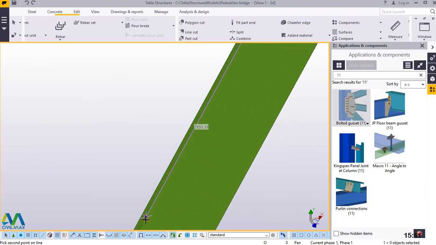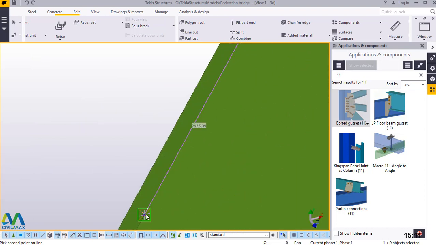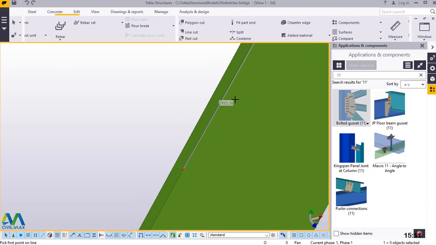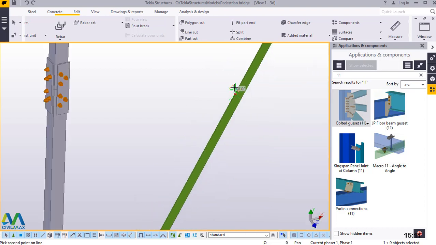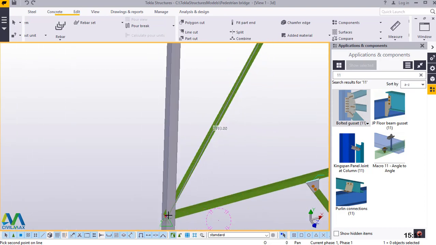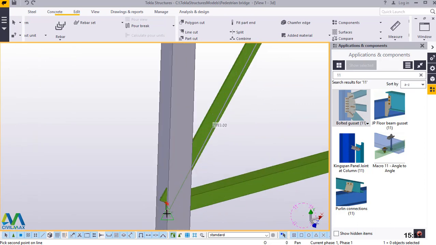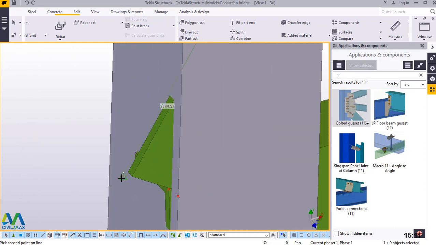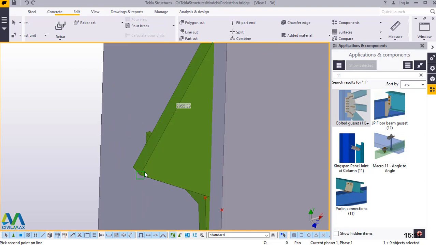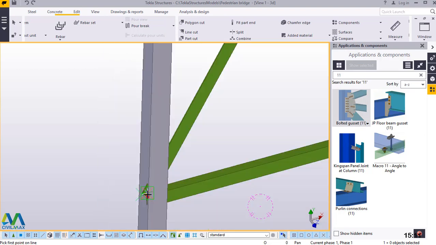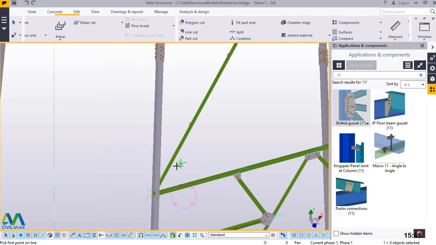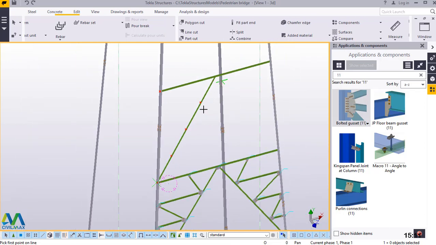I think you're getting this logic and this trick to simplify your modeling, or to make you learn faster in modeling anything in Tekla Structures. Now I'll snap right here. Perfect. I've created my guiding lines or guiding points along this member.